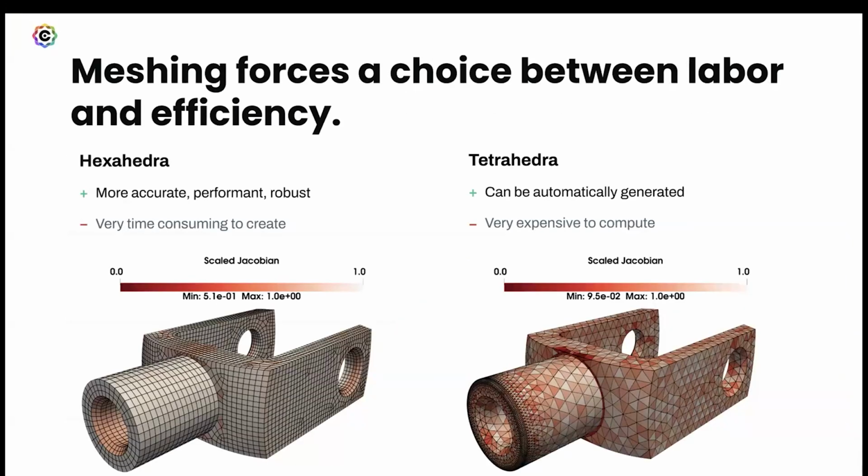Another consideration with meshing is that it forces a choice between labor and efficiency. The two ways to mesh solid models are by using hex elements or tet elements. Hex elements are preferred because they're more accurate, robust, and performant, but they can be very time-consuming to create. So many analysts just use tet elements, which can be automatically generated, but they're very expensive to compute and can be less robust. We'll show an example later in the presentation about the trade-off between these two approaches.